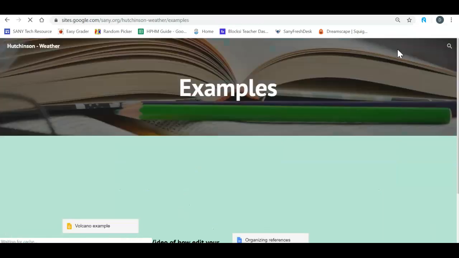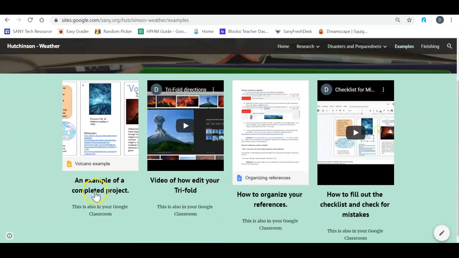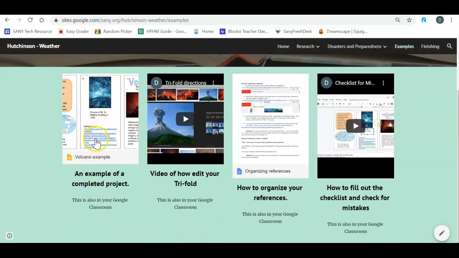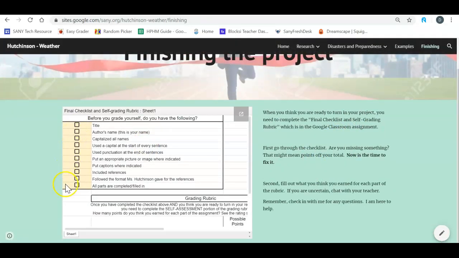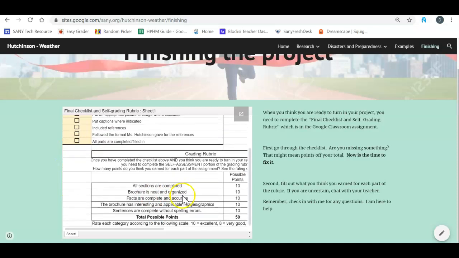And then I have given you examples. My volcano example, trifold, a video to show you how I created it, how to organize your references, how to go through the checklist and confirm that you've fixed your mistakes, or if you found mistakes, how to find them and fix them, and then finishing the project, the checklist that you'll go over, and then the grading rubric that you will fill in independently, and then I also will fill in.